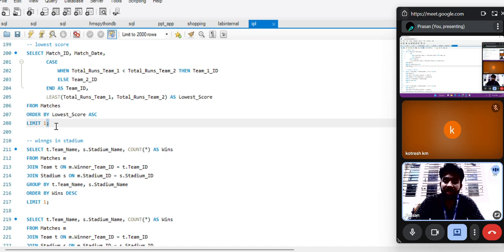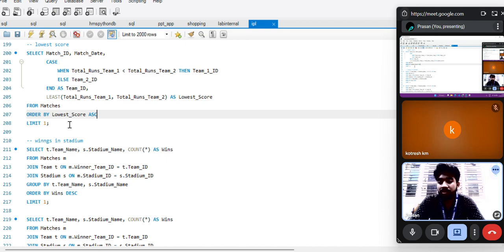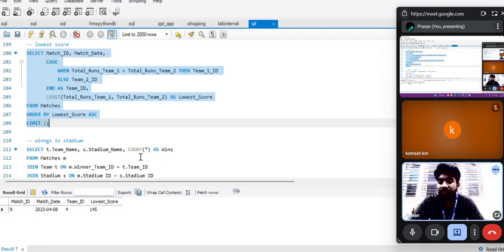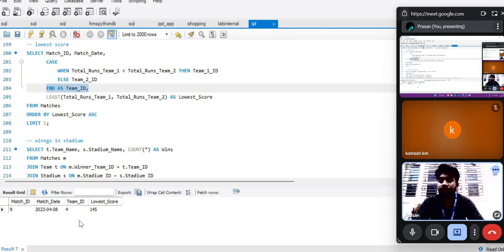We will actually need one team or two teams. We will give here one for the team, as the ascending order. So let's see which team, on which date, scored the lowest score. Here you can see the match id is 9, match date is 2023-4-8, which is predefined, and the team id is 4, because we have given it as team 2 id or team 1 id. It will end as team id only. And the lowest score is 145.